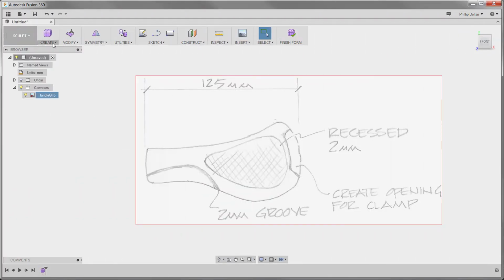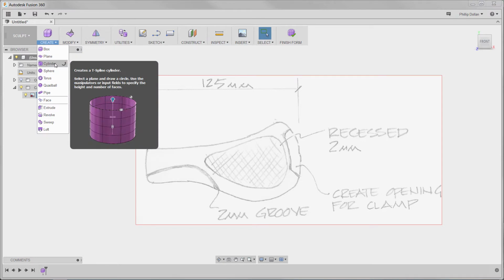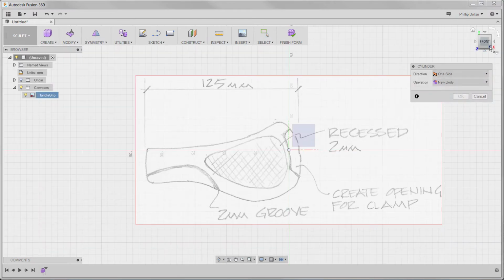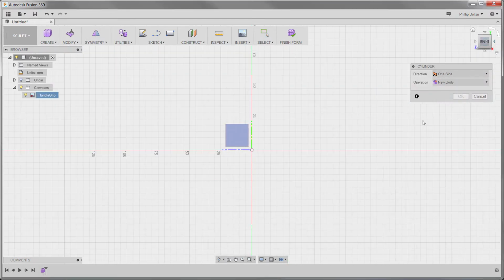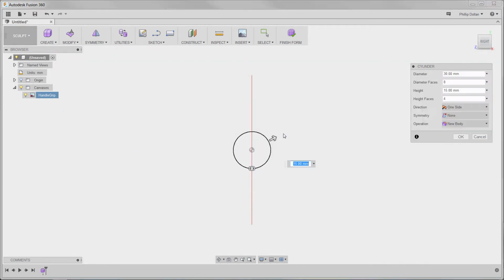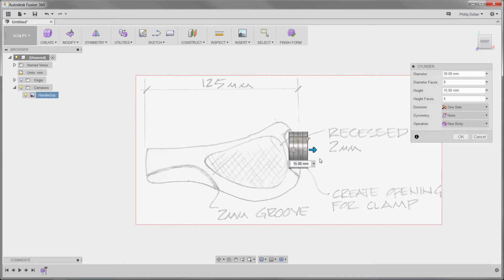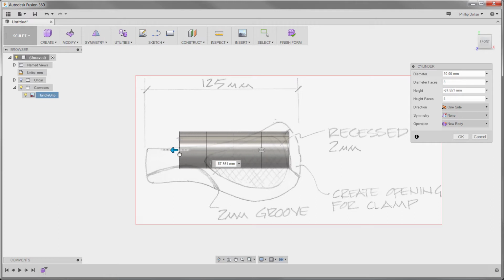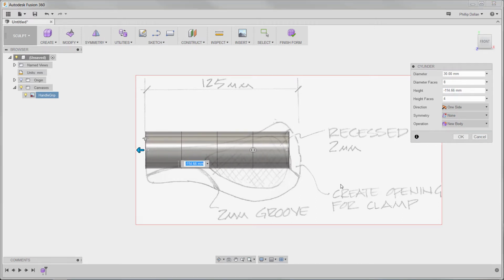Click on Create, Cylinder, and the cylinder has to be on a different plane, so I'm going to turn that around, select that plane, and for the moment just use the origin as the center point. A diameter of 30. Click in the background, don't press Enter. Drag from right to left, so that it's approximately the correct size. Leave all the other values the same and click OK.